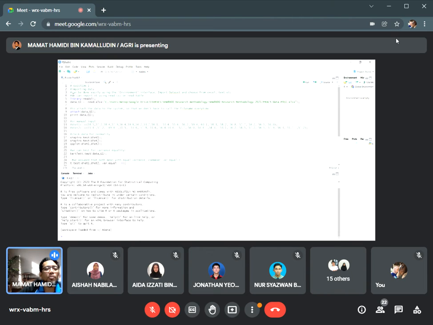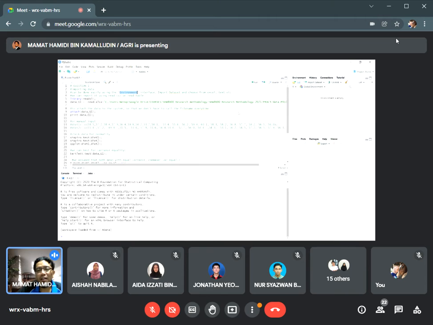Can you import data into this R? Okay, there are many ways. You can do it by using the environment interface. The environment interface is actually here. Okay, let me introduce this console, these boxes first.